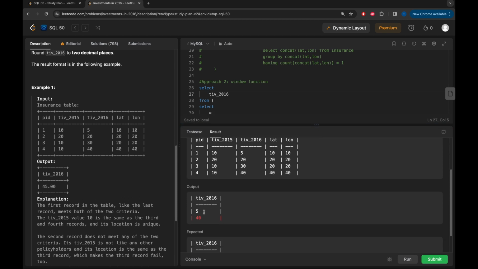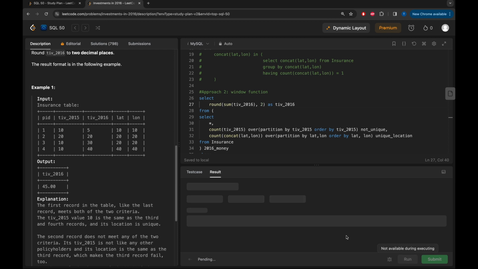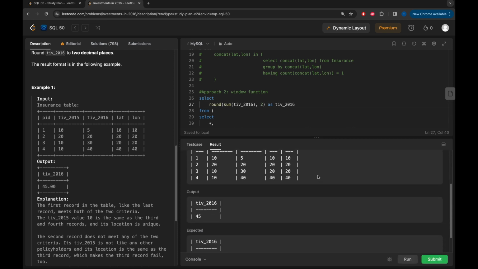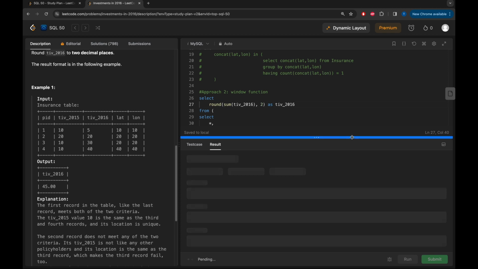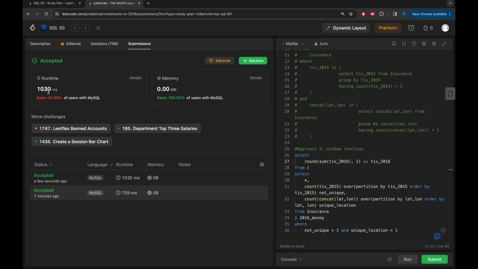Alright, so we should see the 2 rows for TIFF 2016, which are PID number 1 and PID number 4, same thing as we did with the subquery approach. We're going to get the sum of that, and we also round it to 2 decimal places, and we call this TIFF 2016. Alright, so let's run this. The output looks good. We submit this just to make sure that we pass all the test cases. Alright, so I passed all the test cases, runtime 1030 milliseconds.